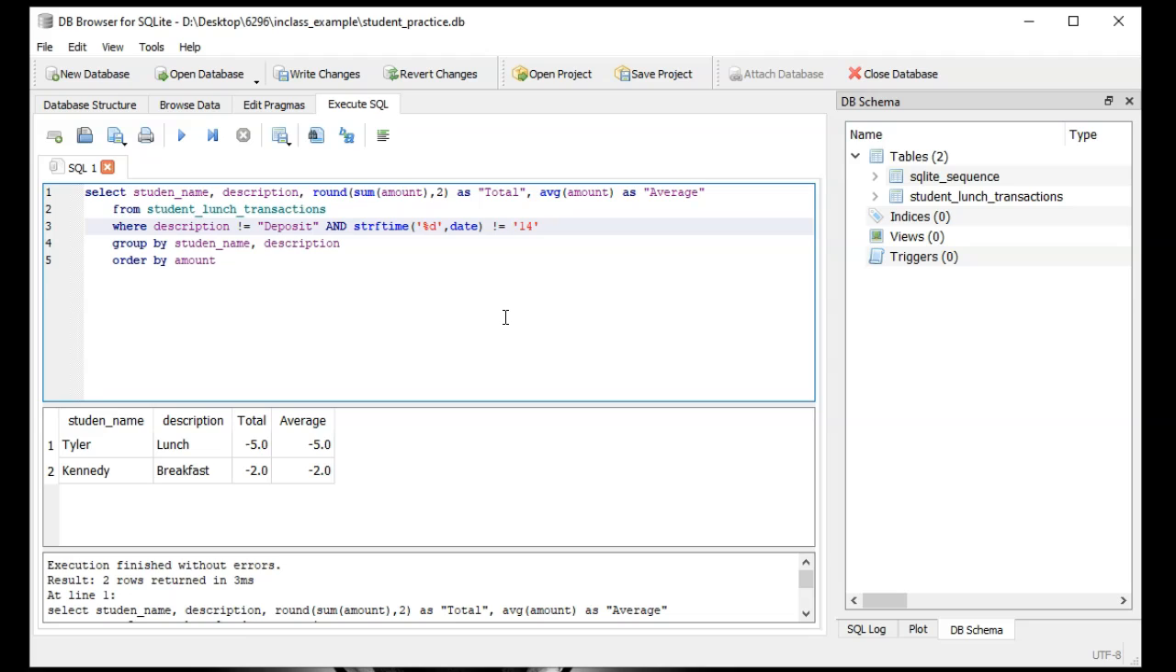So pretty cool stuff. You can do all kinds of awesome queries on that. All right, so that is about a 15-minute video on pretty much all the things that you'll need to know for the SQL for assignment number 3. Hope it helps.